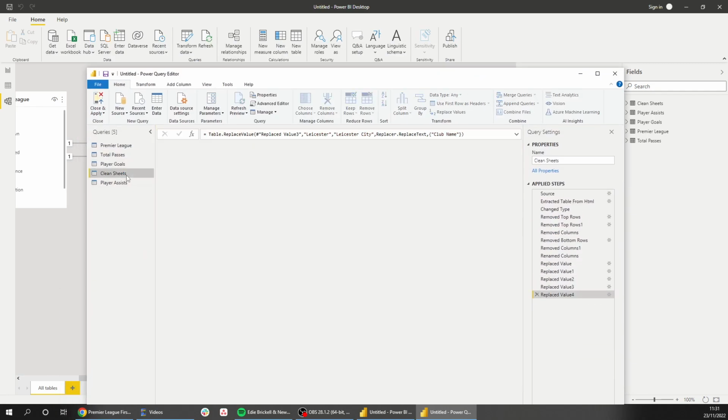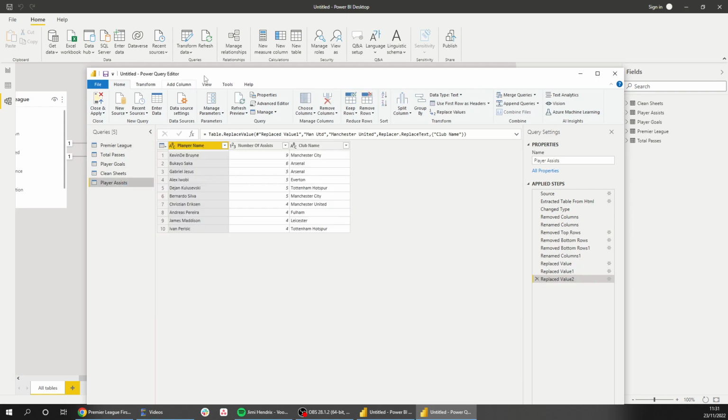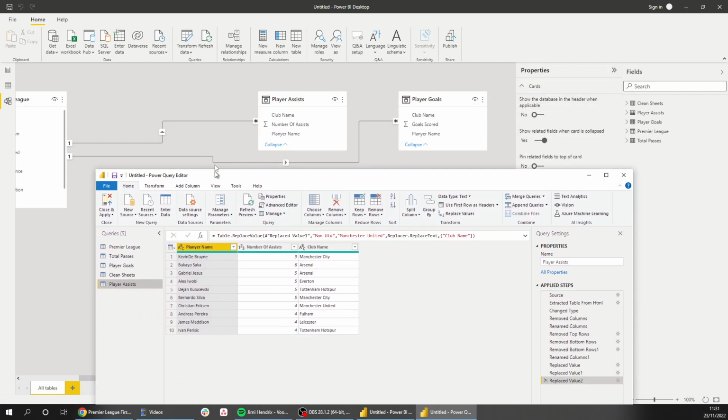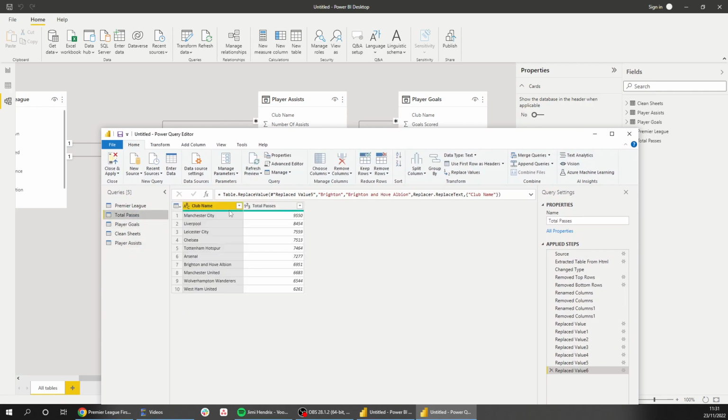Now you can manually do this, but it's good that it's flagged it, because it'll mean that we're more likely to get good joins and good connections. So I've not seen anything in player assists, total passes, clean sheets, anything in here that's not looking right.